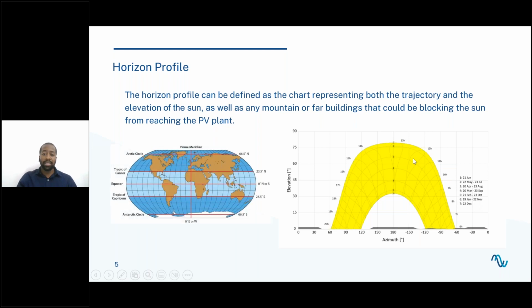And basically, what will determine the horizon profile is going to be the specific location of your site. Here on the left, we can see different lines. This middle one is the equator line, and then we also have other lines here. Depending on where your site is located, it will have its unique profile.